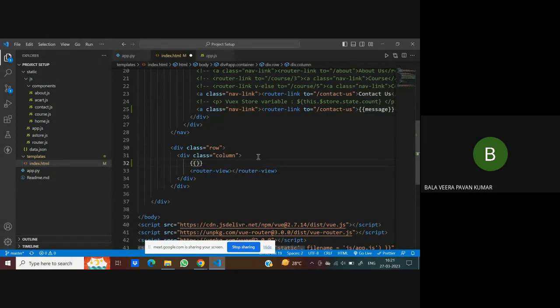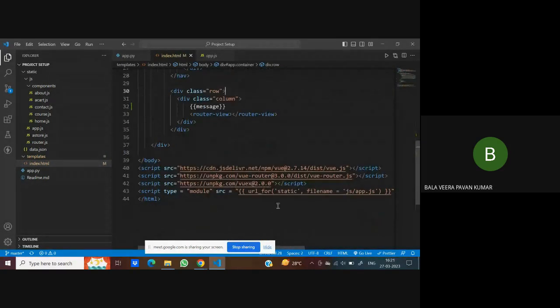Sir, but here in the last script, you didn't give a type as module, where the JavaScript which we have. Which one? Here? Okay. It's starting itself, there is a module.